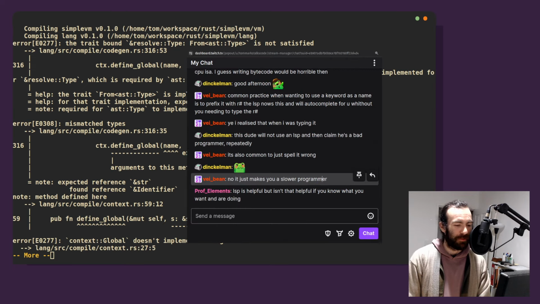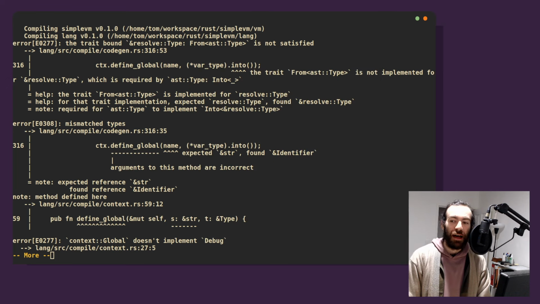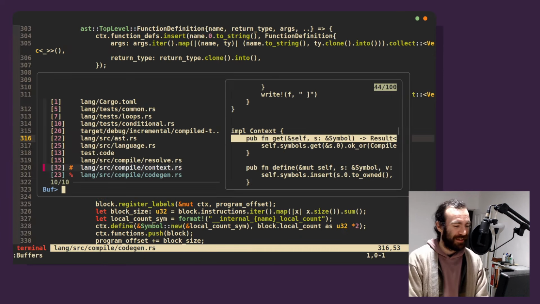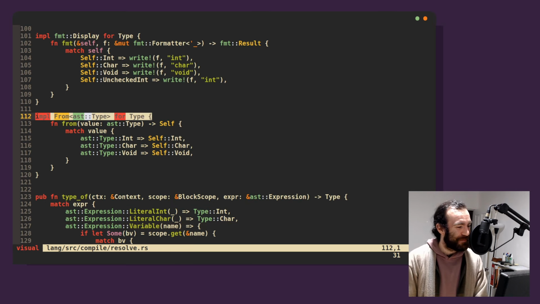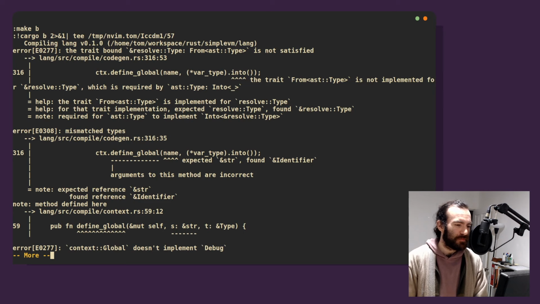It just makes you a slower programmer. Yes, correct. Isn't that helpful if you know what you want and are doing? I like that I can think a whole idea through. Like it would catch this for me. It would be like, what the hell are you doing? It would be like, this is not it. From AST type for type. Is that not what this says I don't have? From AST type is not implemented for.